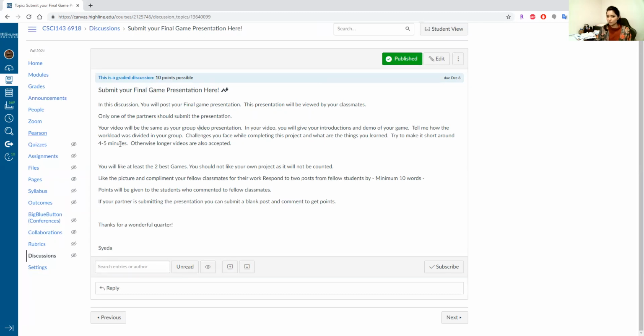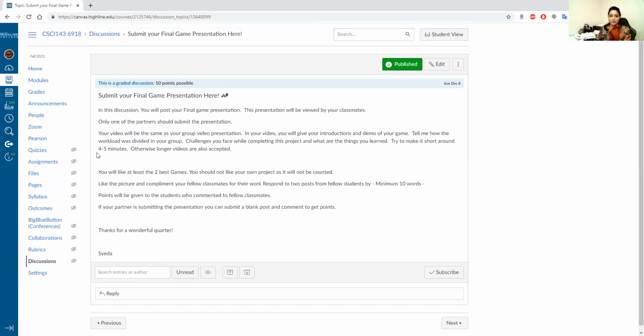Make it 4 to 5 minutes if you're going in depth into your coding, explaining, or playing the game. For the rest of the students, to get the points, you have to post at least to 2 other games or students. You have to encourage each other and value their work. Read the description, everything is posted, what you have to do. And you also have to vote for the 2 best games. It's just for the fun part.